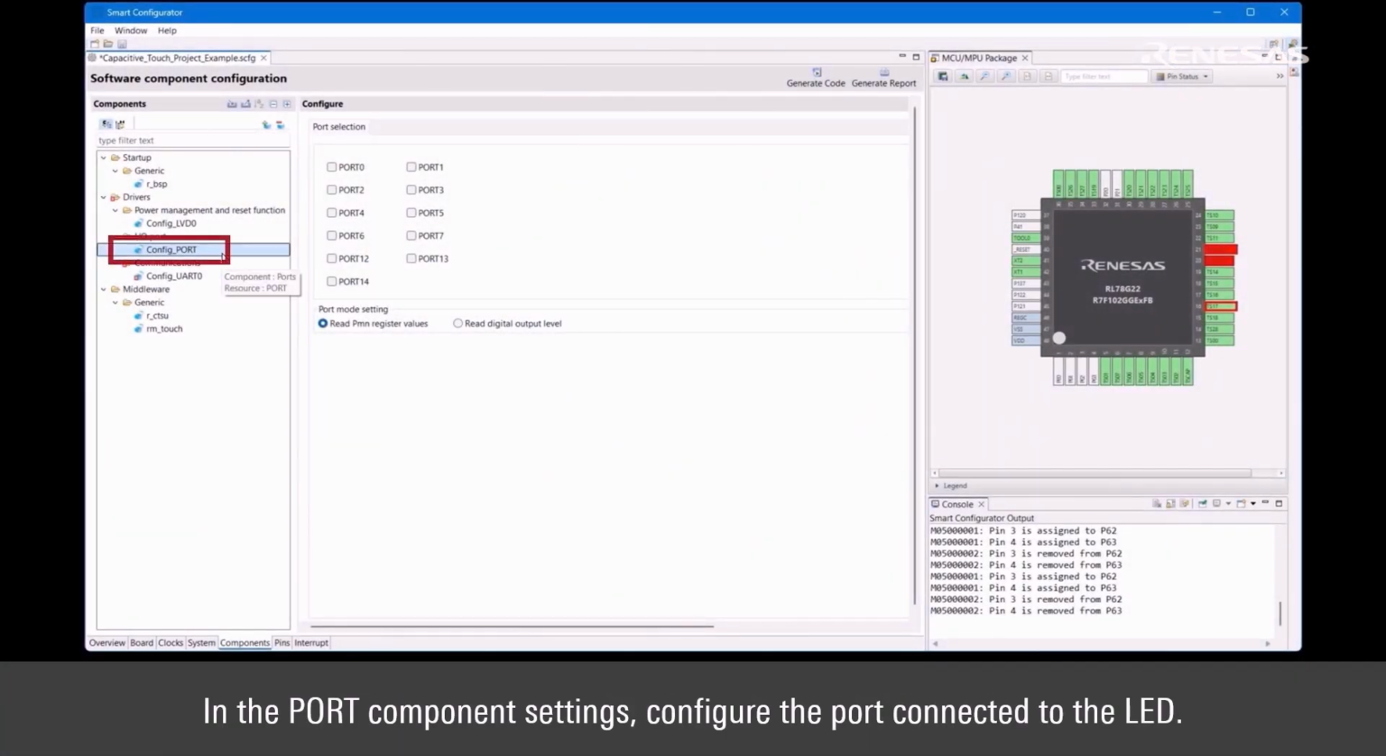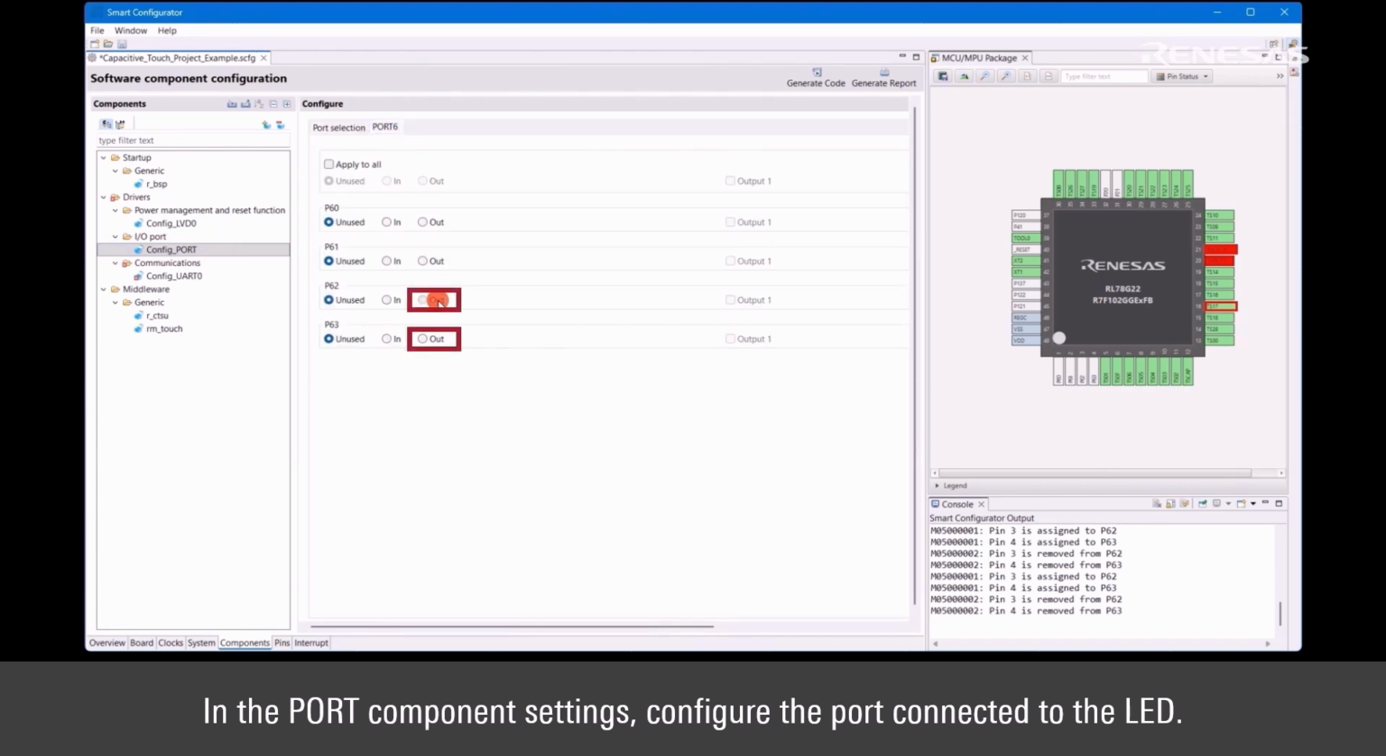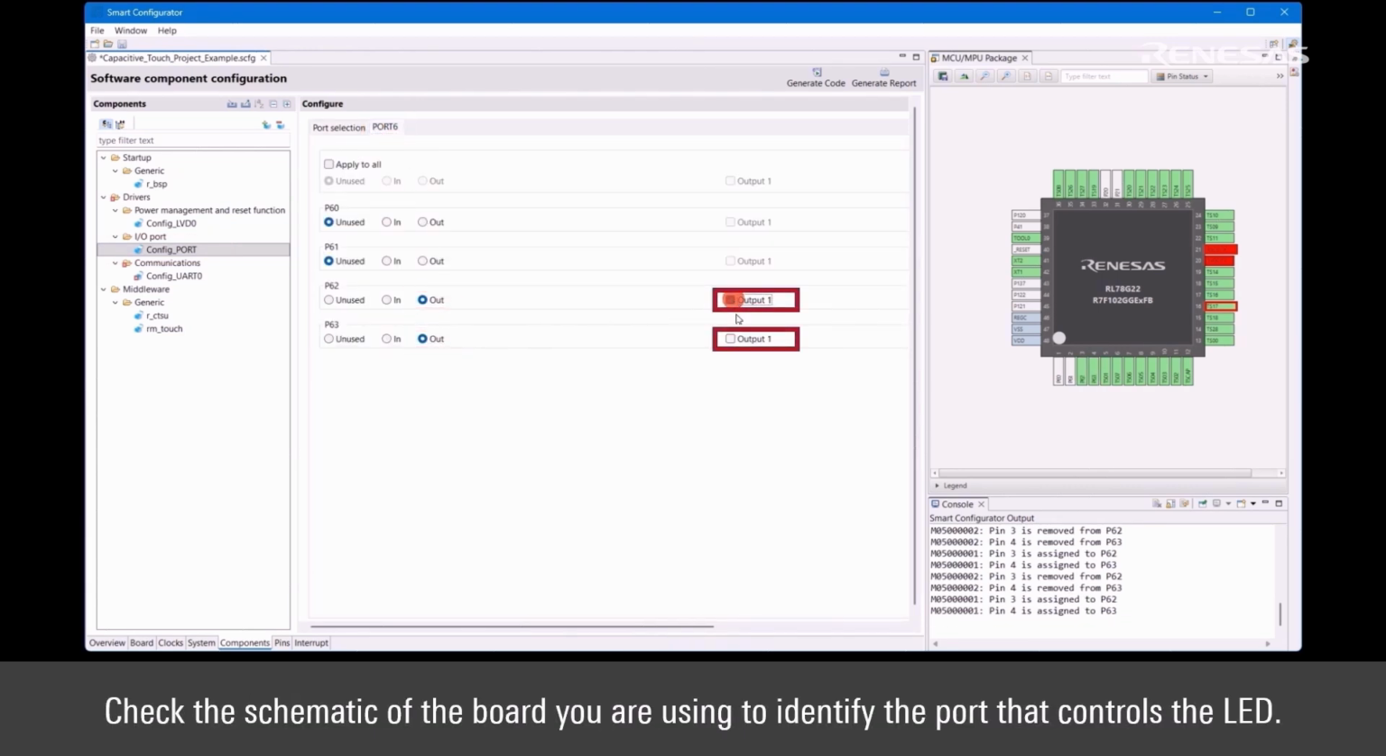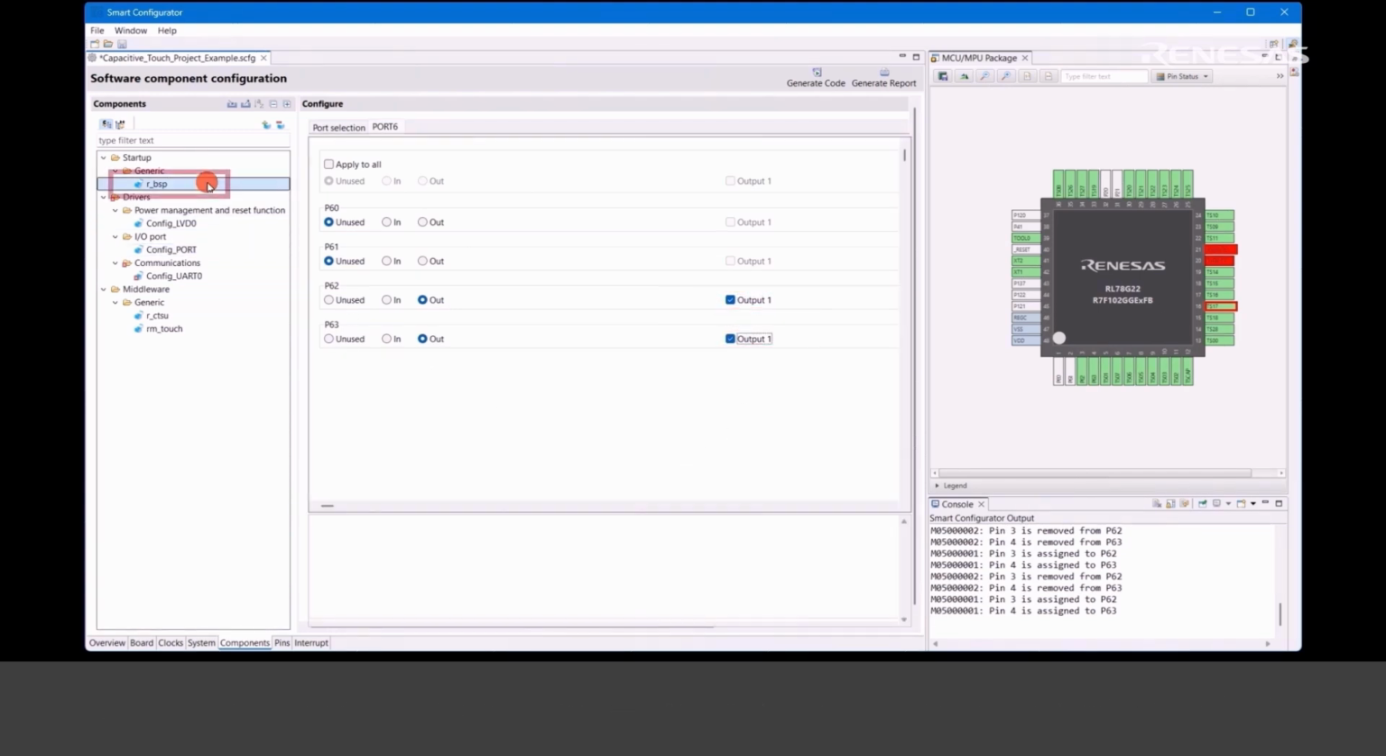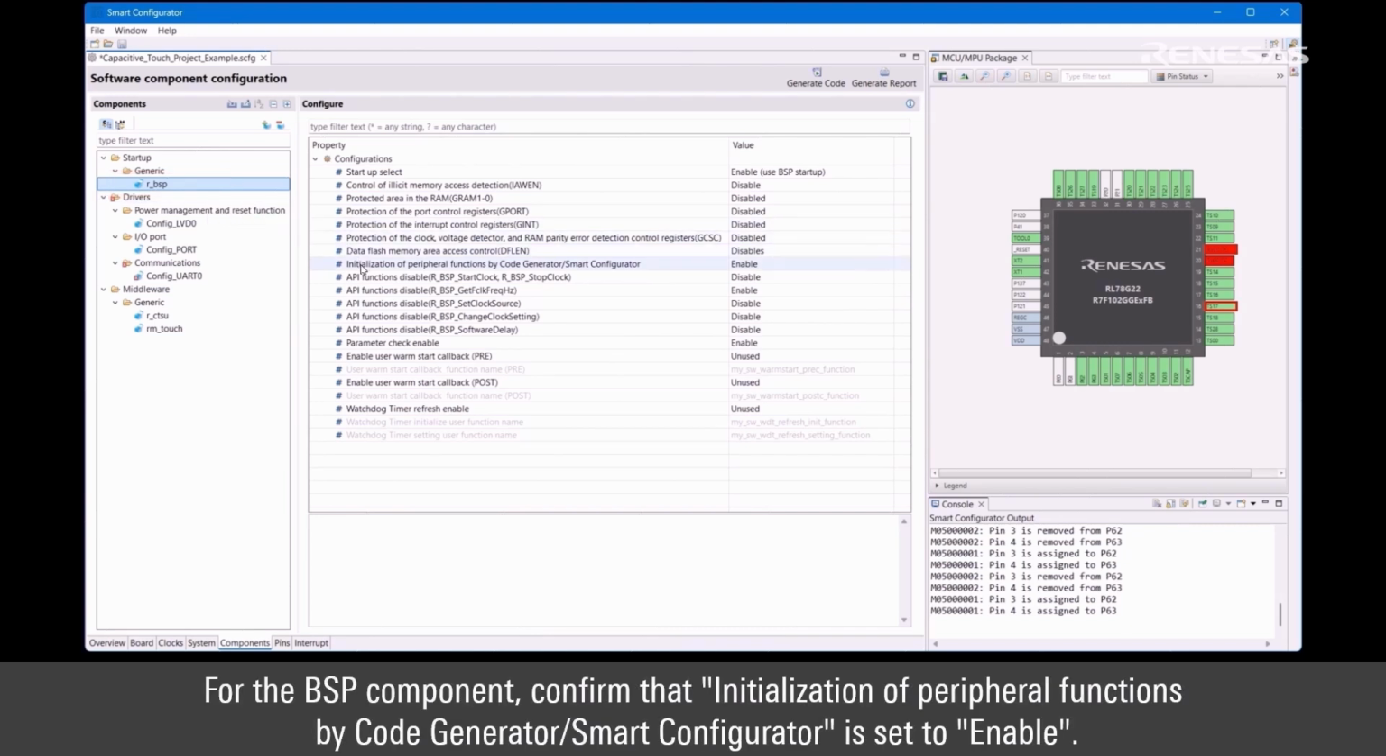In the port component settings, configure the port connected to the LED. Check the schematic of the board you are using to identify the port that controls the LED. For the BSP component, confirm that initialization of peripheral functions by Code Generator Smart Configurator is set to enable.